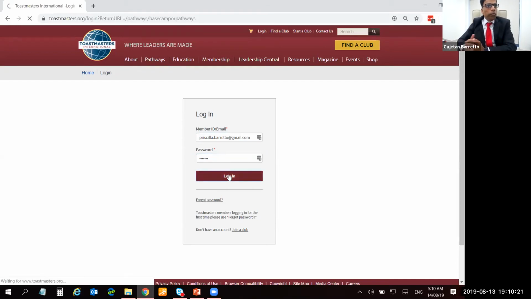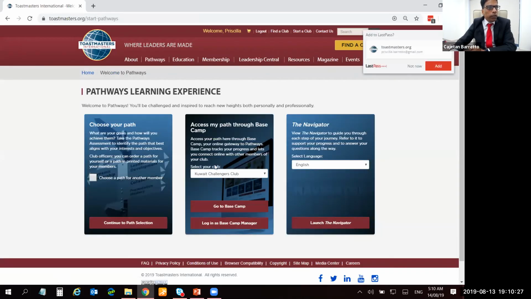Because that will allow me to access the Basecamp manager for the club that she is the president of, which is the Kuwait Challengers Club. And just for your information, this club has already achieved 7 DCP goals and is one of the top clubs in the world. Now, because I've logged in as a president, I can now see the Basecamp manager option.